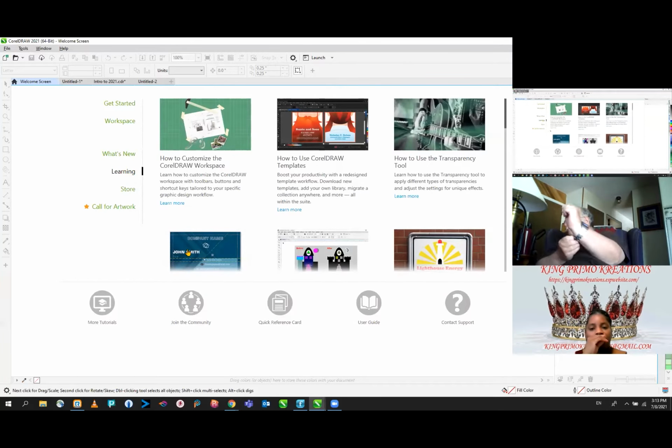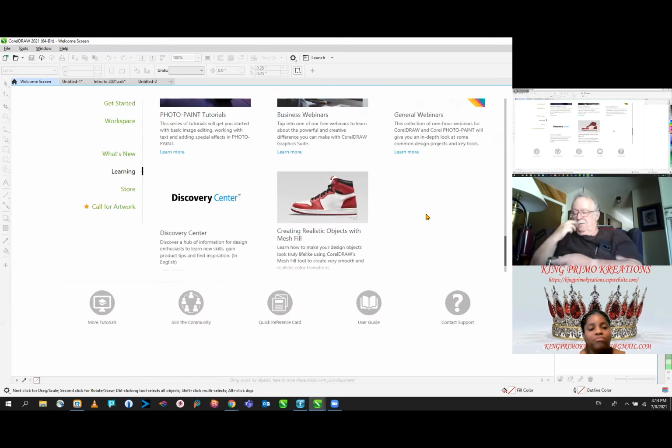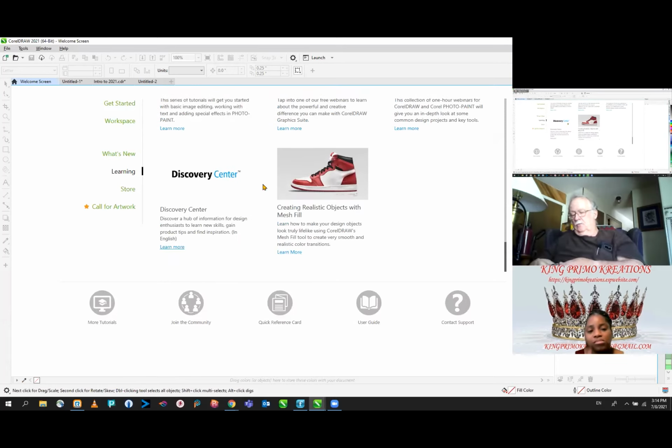And in here, things like, and these are typically webinars and tutorials, customizing your workspace, how to use templates in CorelDRAW, transparency tool. There's a number of different items here. You also have access to the Discovery Center. The web address for that is learn.corel.com. And there's a large number of both written and video tutorials on the Discovery Center.